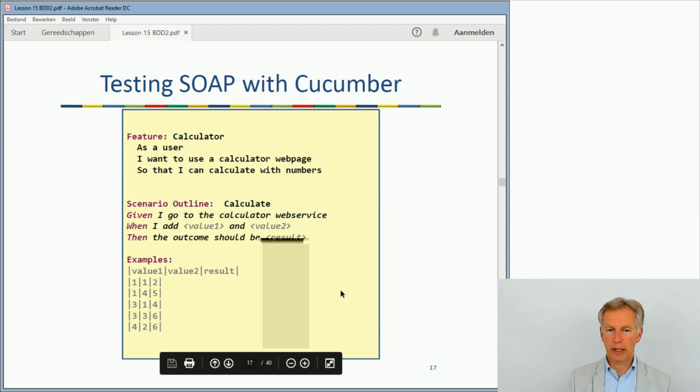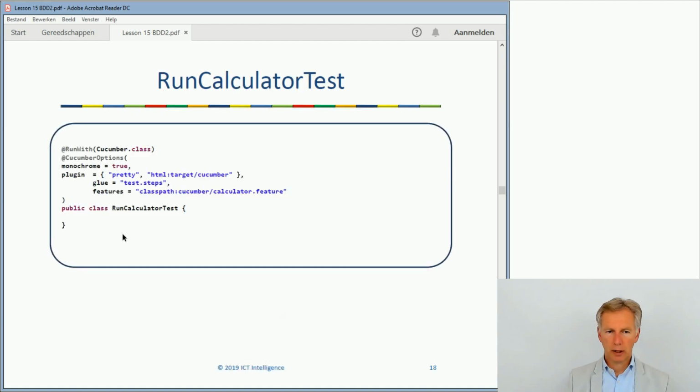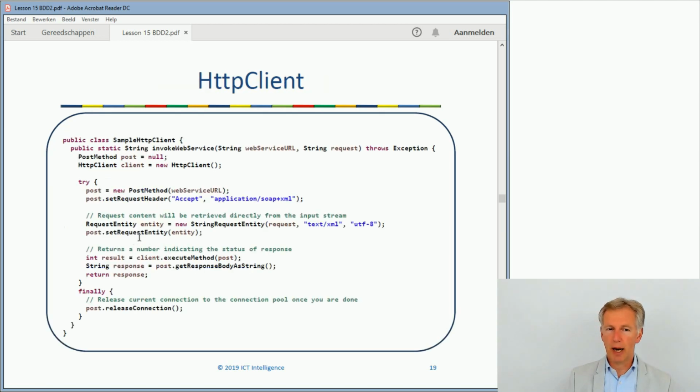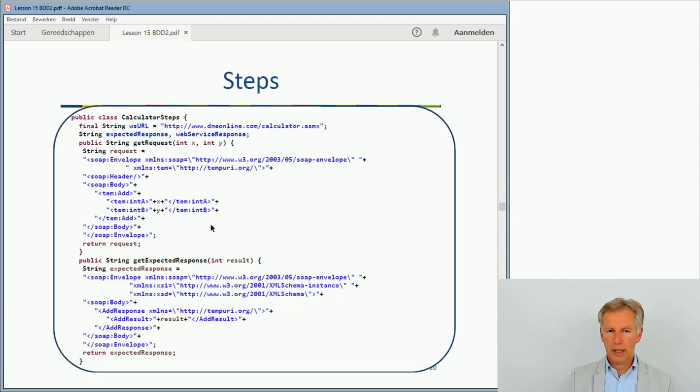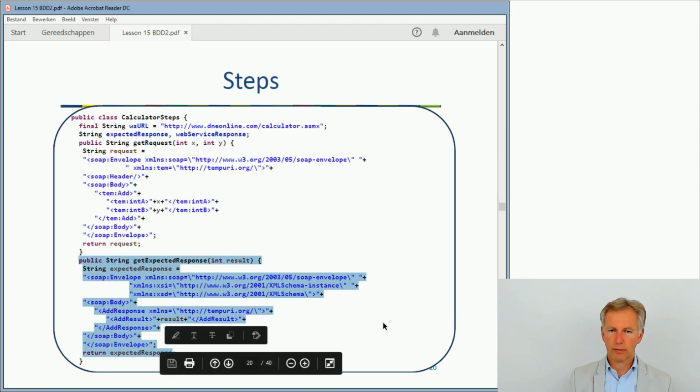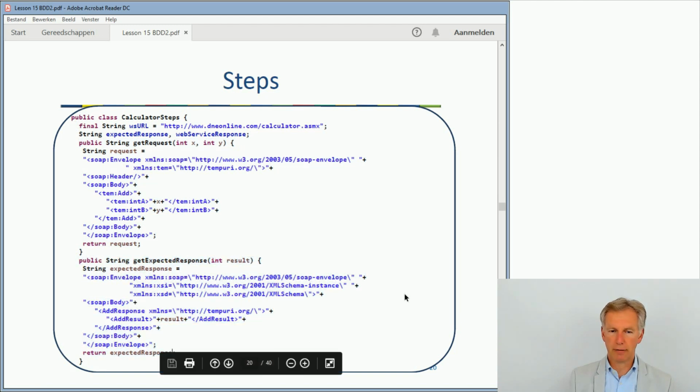From that I create steps. So, excuse me. So here with Cucumber we've seen you always need this class that you can run as a unit test. And I need my sample HTTP client with the static method invoke web service. Then in my steps, I also have here the method getRequest and getExpectedResponse, similar as we've seen in the plain Java client.